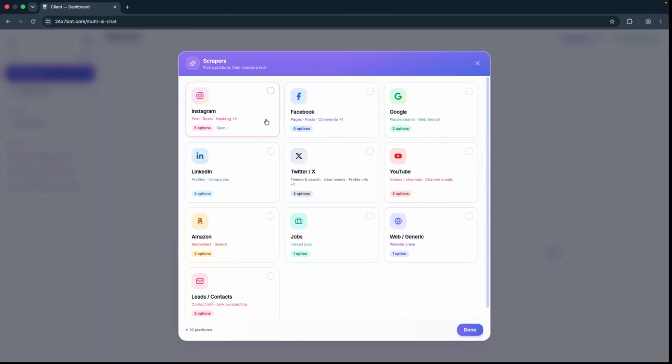Hello everyone. Today we will be talking about scrappers. So, what is a scrapper and why do we use it? Basically, a web scrapper is a program that automatically collects information from websites.